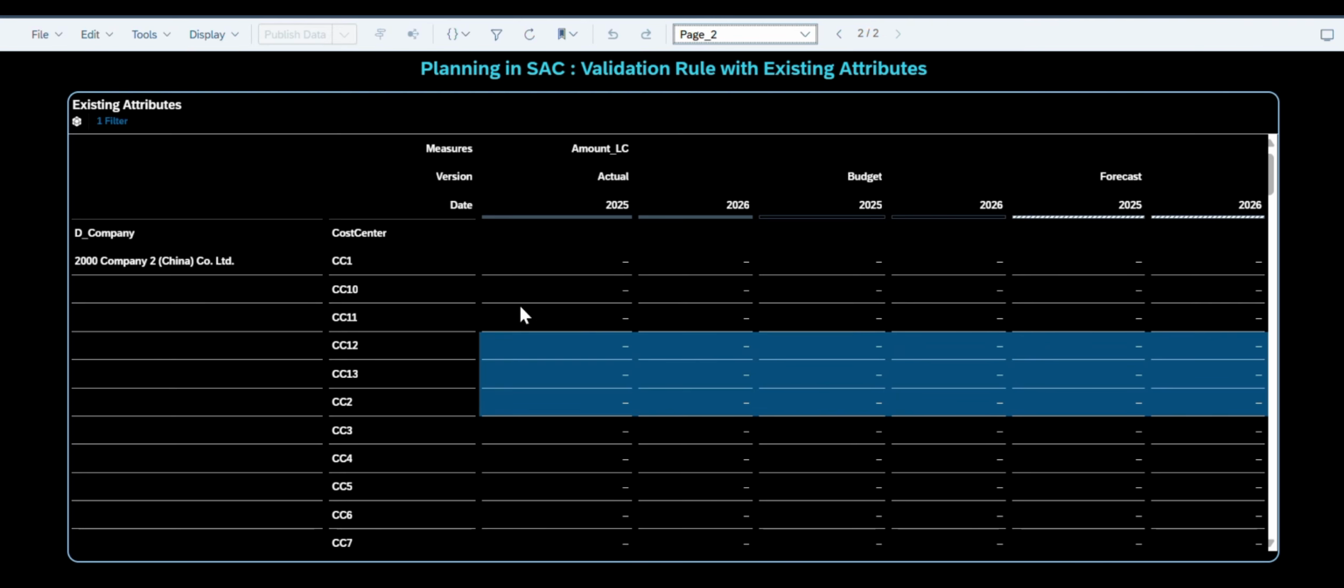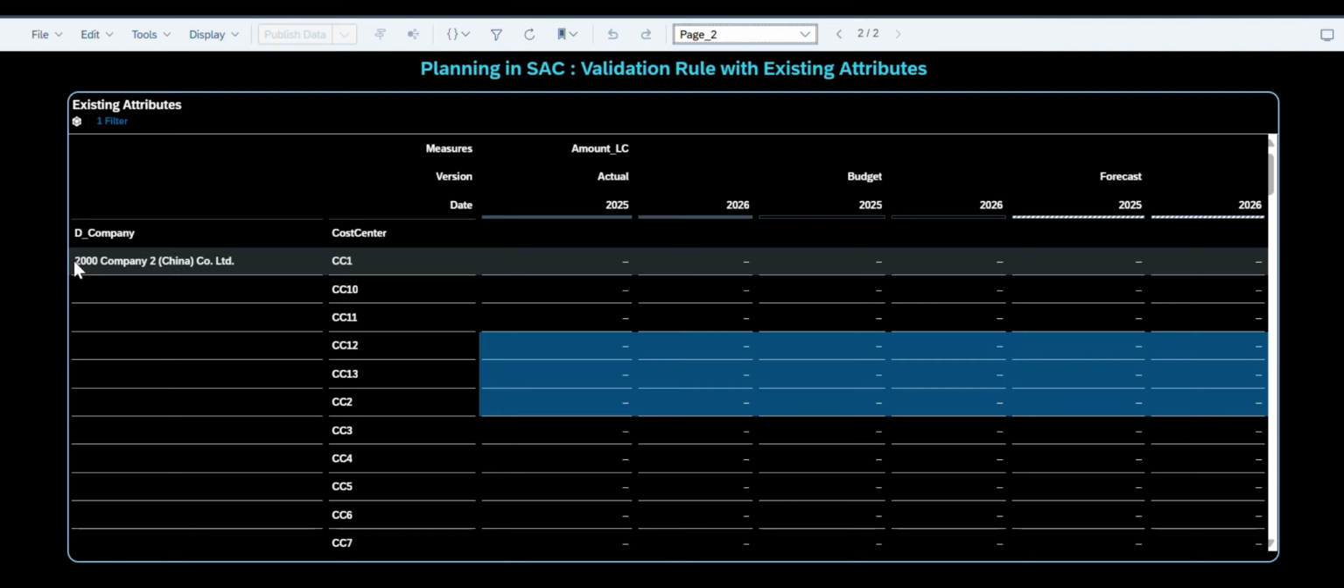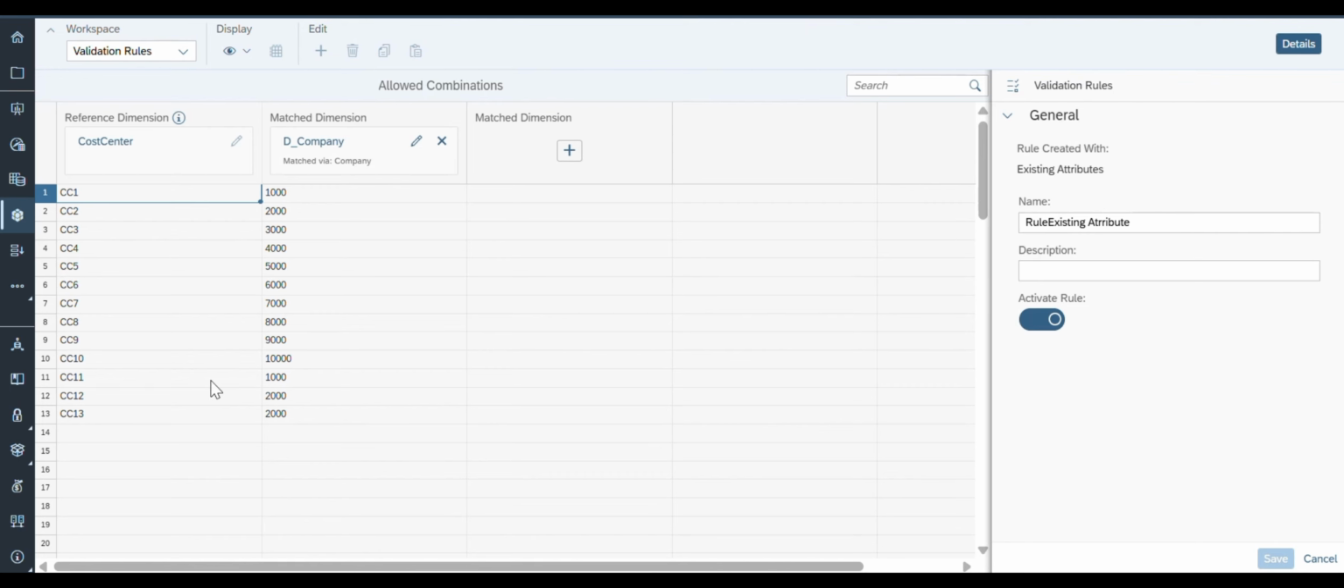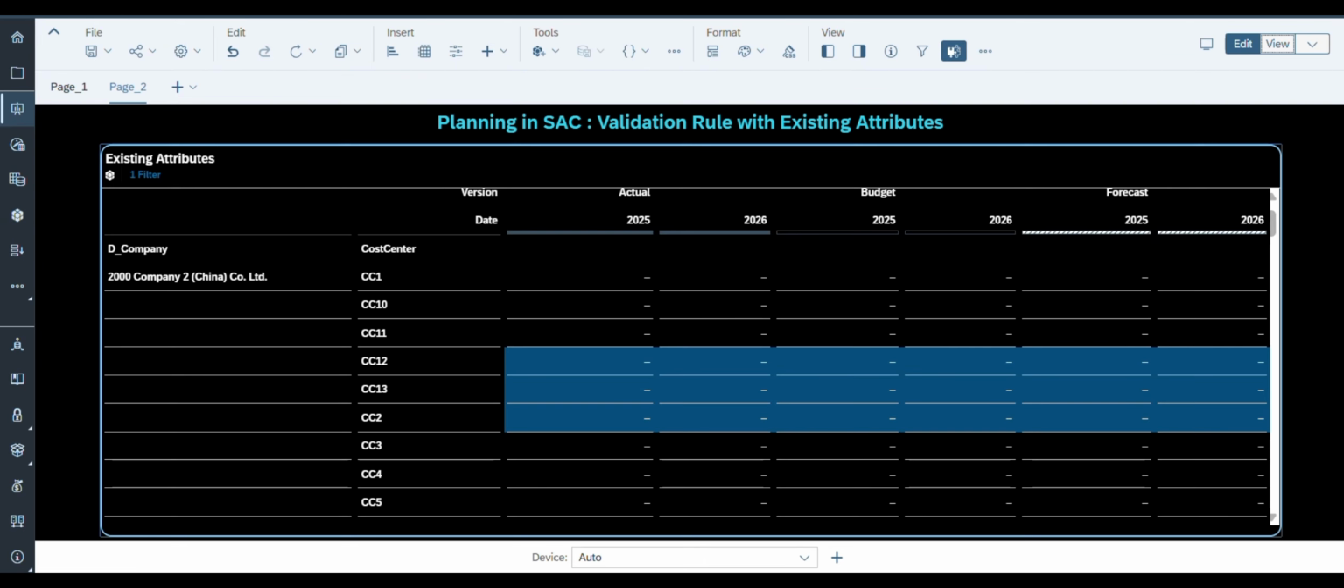Now you can see earlier every cell was editable. Now there are a few selected cells which are editable for me. So for cost centers CC12, CC13 and CC2 only are editable for the 2000 company. Let's see our validation rule mapping. 2000 is where CC12, CC13 and CC2. Okay, and I'll just close this one.